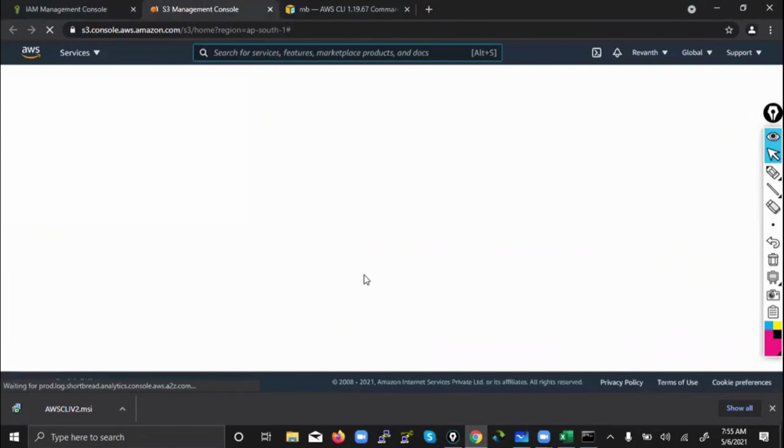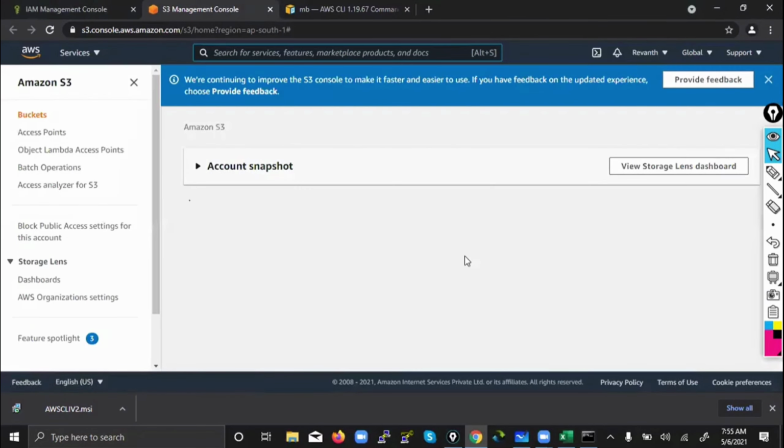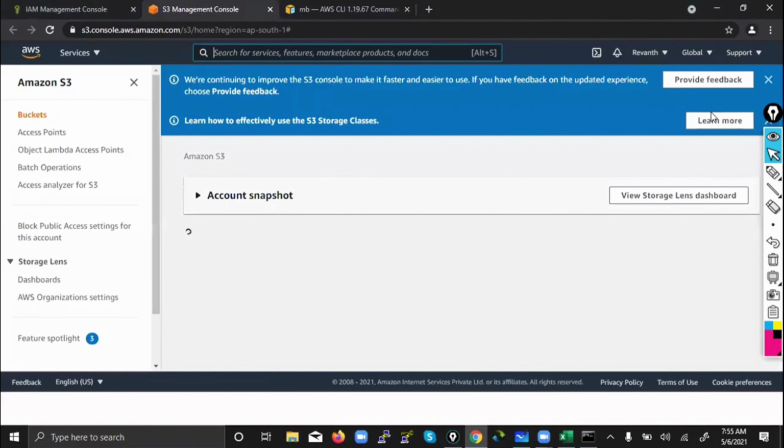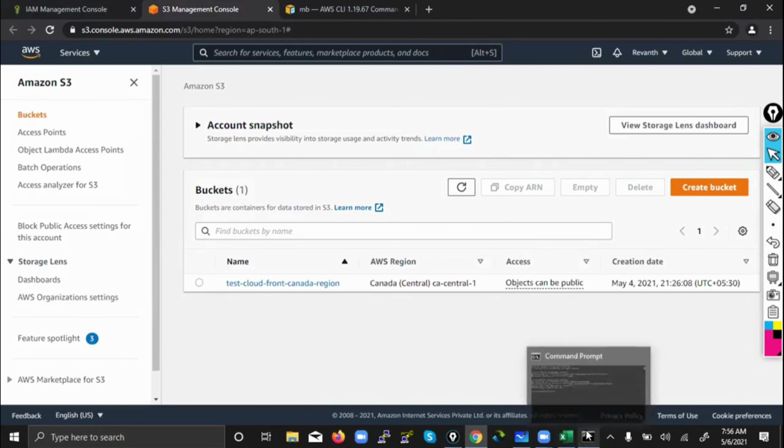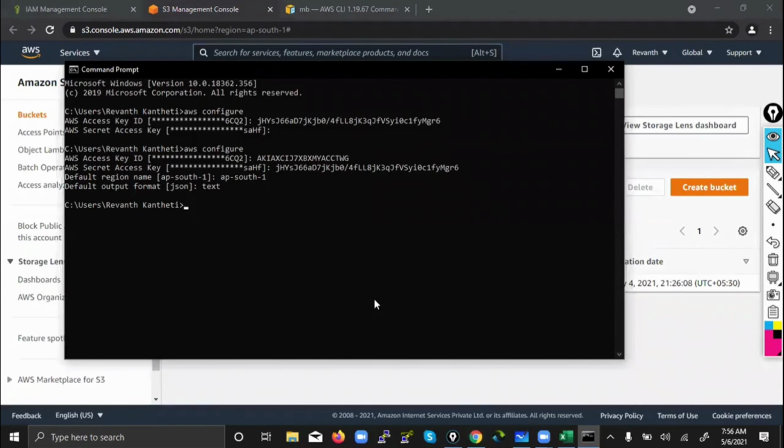Before firing the command, I just wanted to show you that there are no buckets. After we fire the command, we will show. Okay, now I think only one bucket is there. Let it be. So there is one bucket. Now go to our CLI and let's create a bucket. aws s3 mb, make bucket, s3 colon slash slash. See, same or not?